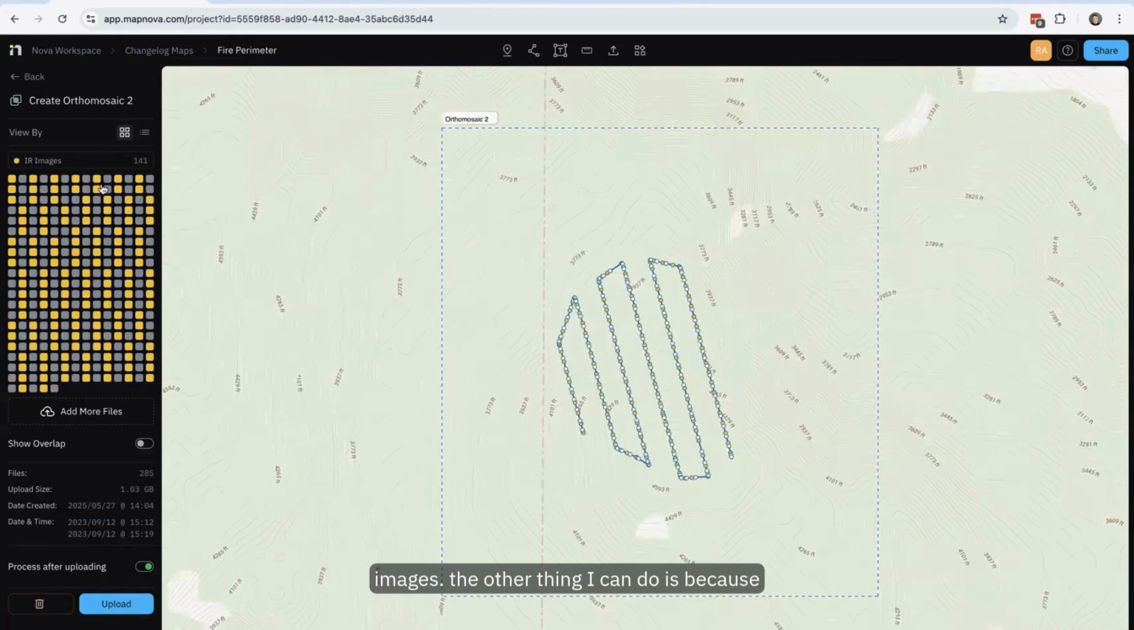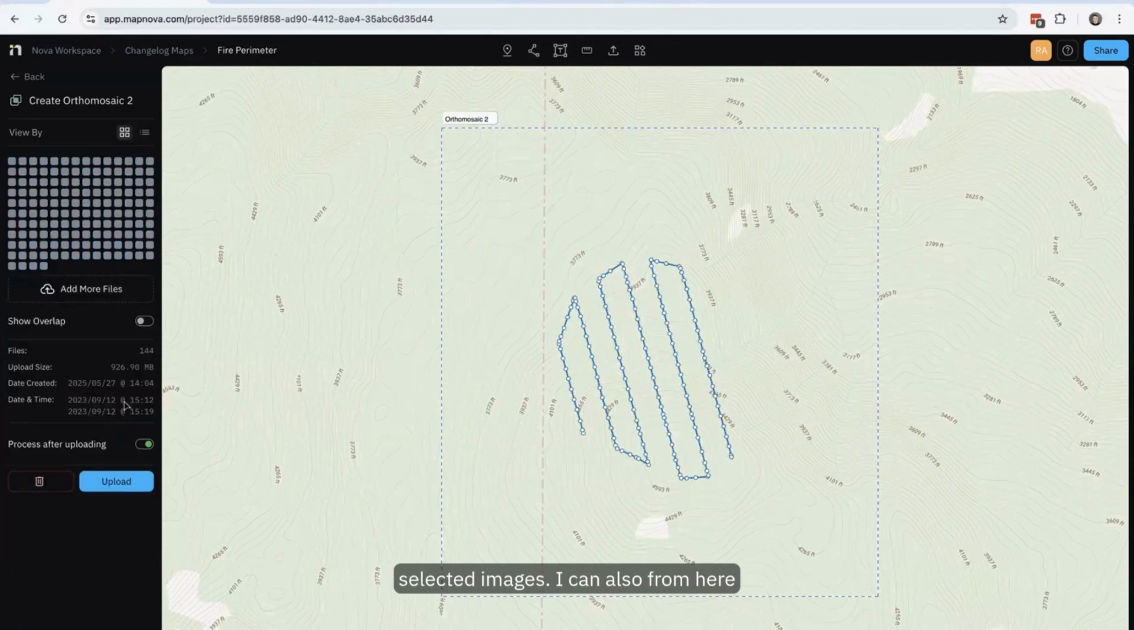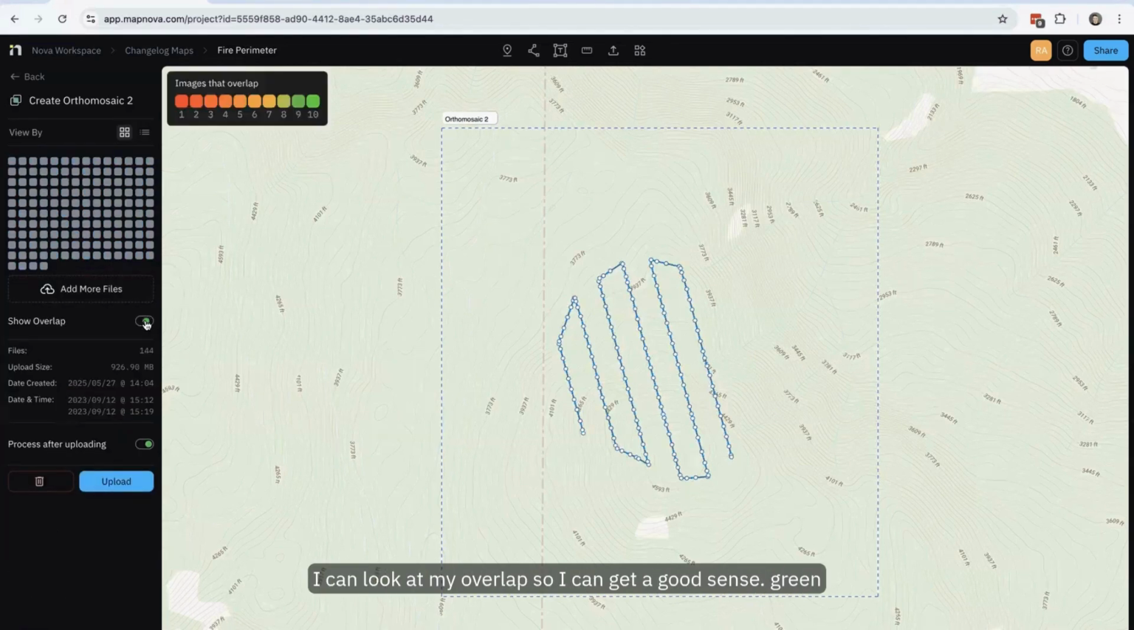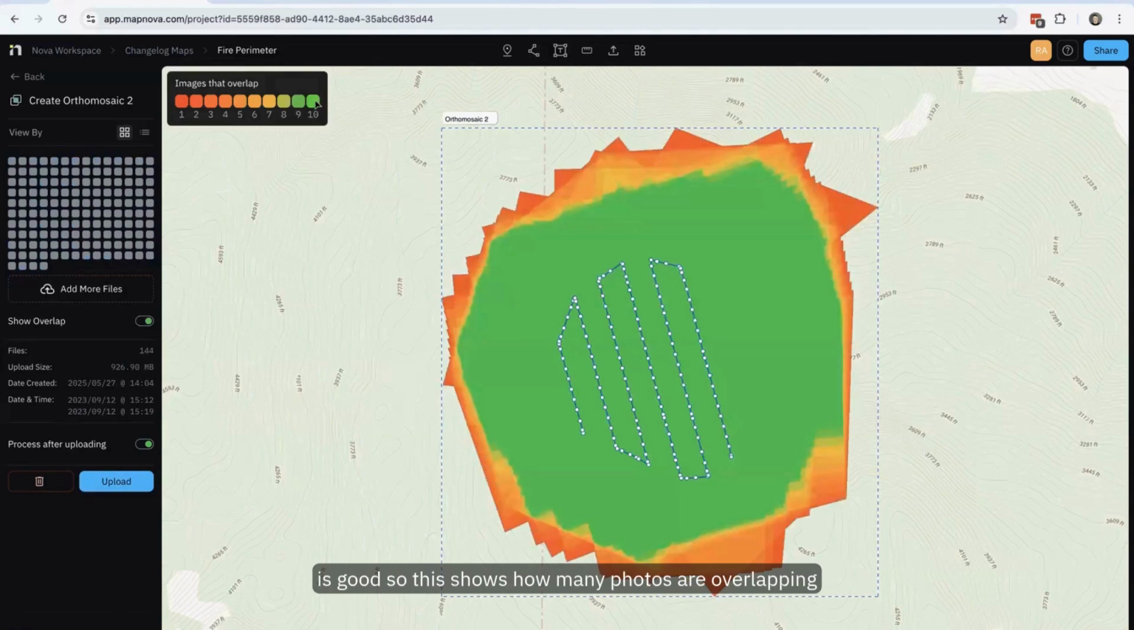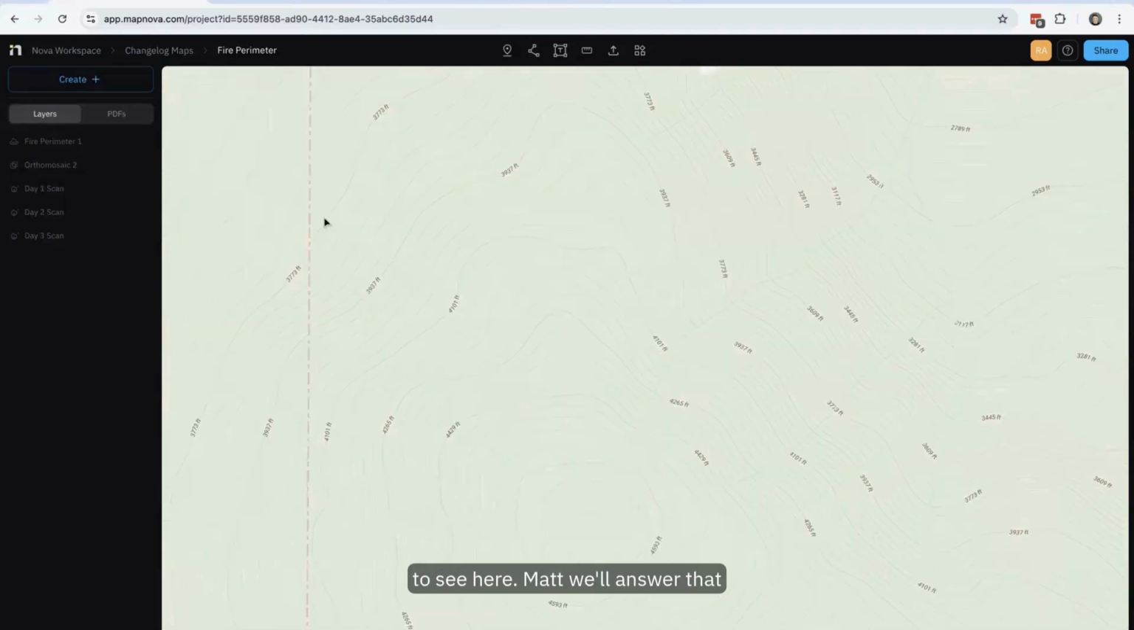The other thing I can do is, because we're making an orthomosaic, it really doesn't make sense to mix our wide angle and our infrared data. We're going to get a really funky looking orthomosaic if that's the case. So we automatically flag when there are infrared images, and I can go remove selected images. I can also, from here, look at my overlap. So I can get a good sense. Green is good. So this shows how many photos are overlapping at any point in time on the map. And so before we upload, I can actually get a really good sense of the probability of success that we're going to see here.